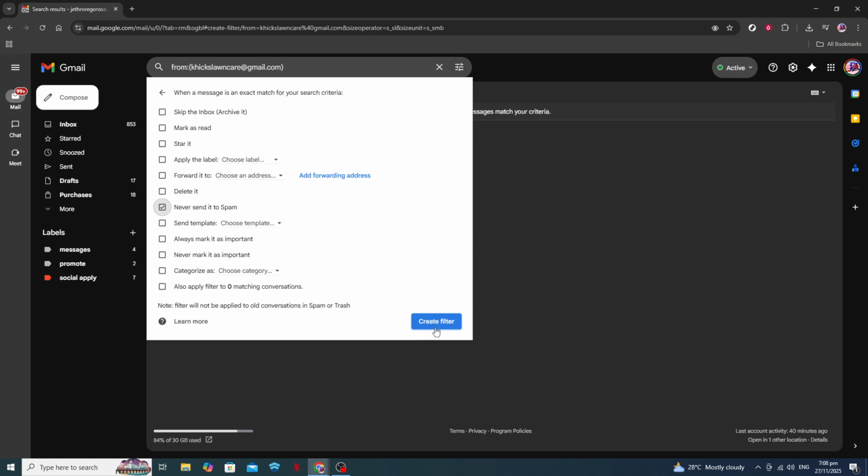And that's it. You've successfully set up an approved senders list in Gmail. From now on, any emails from the addresses or domains you specified should appear directly in your inbox. This simple trick can save you a lot of headaches and ensure that important communications are never missed.